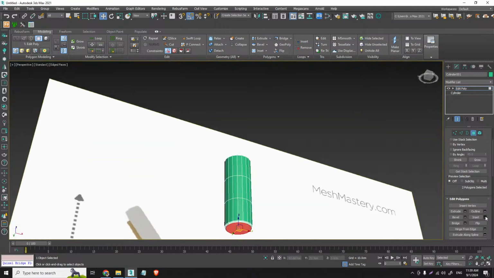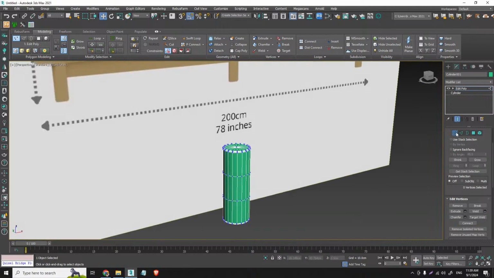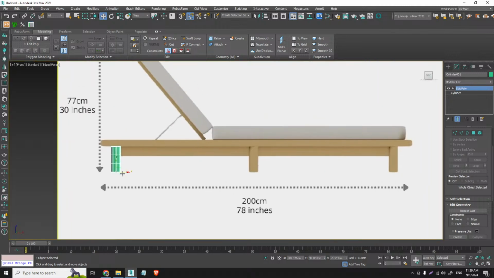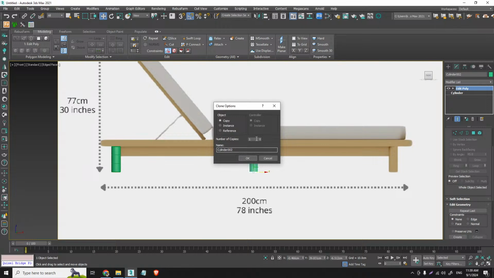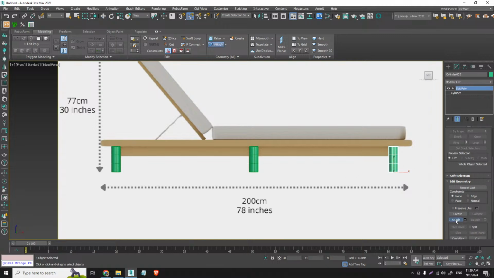Select also the down part right here, hit Control and Vertex, and hit Weld right here. Great, and now let's copy it. 2 copies. Let's just do this manually. All right, and now I will attach all of these together.